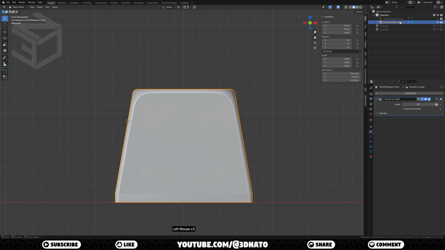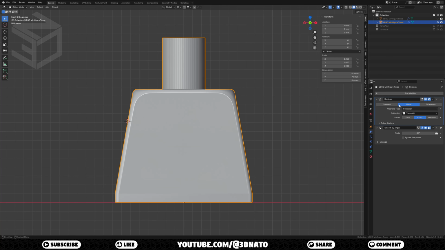Select the torso and go to Modifiers. Add Modifier, Generate, and add a Boolean modifier. Set it to Union, operand type to Collection, and select the Torso Add Collection. Add Modifier, Generate, and add a Boolean modifier. Set it to Difference, operand type to Collection, and select the Torso Sub Collection.